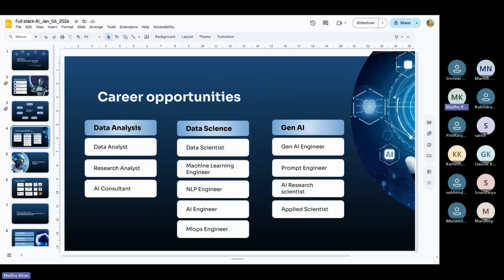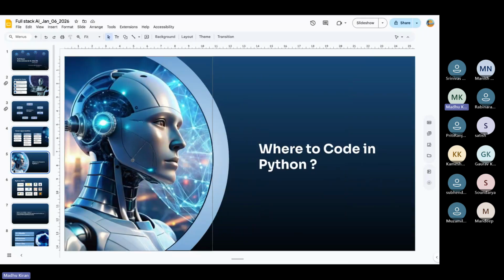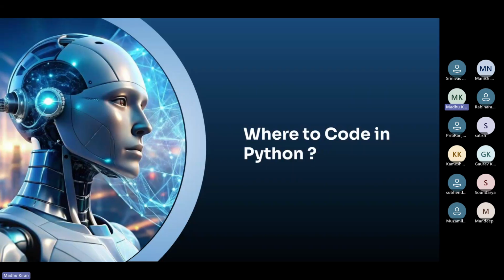So then the next question would be, where to code in Python. So what do you think? Where to code in Python? What are your answers here?